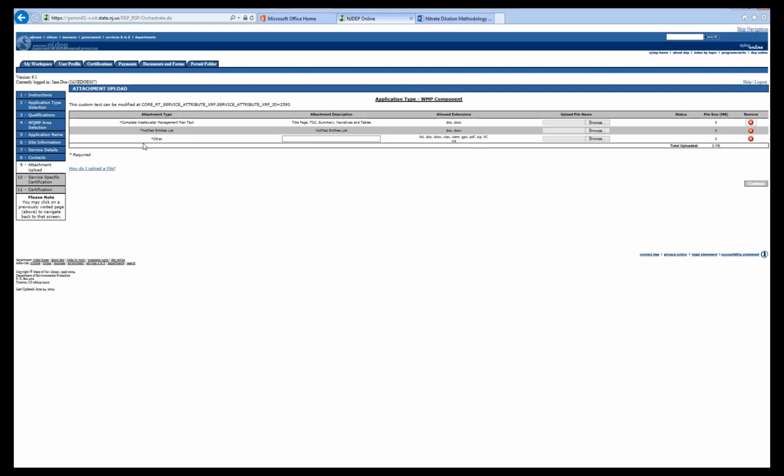I have uploaded the documents, and you can tell that they've been successful based on the status. It is green. If at any time I uploaded the wrong file, you can come over to remove and you can remove the file. I am now going to select continue. We are now on section 10, which is the certifications page, which basically says everything in this application is true, and I am authorized to submit this application, and we're going to select continue.